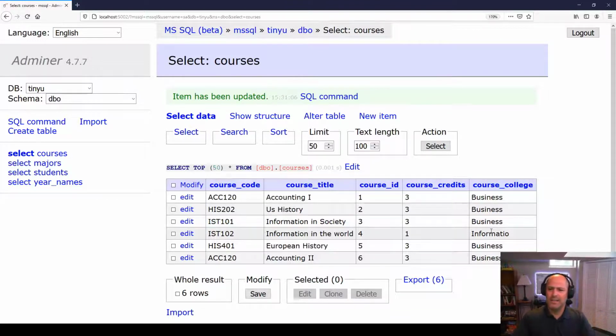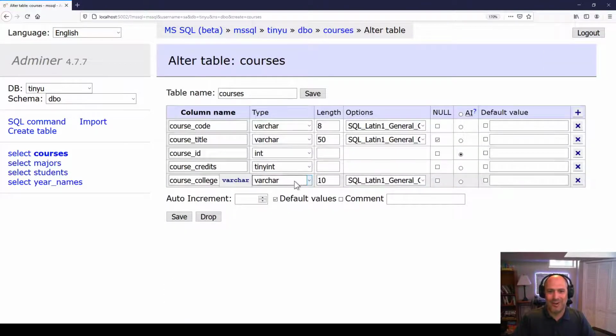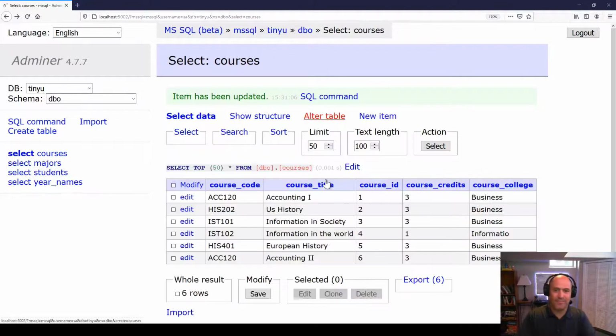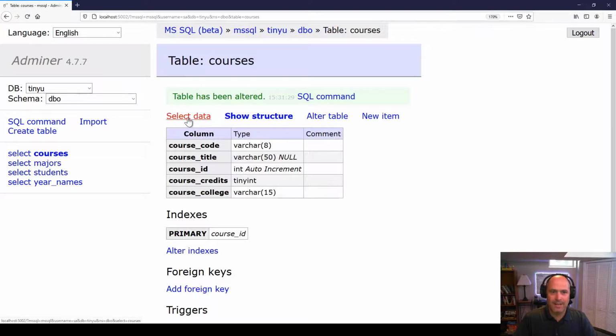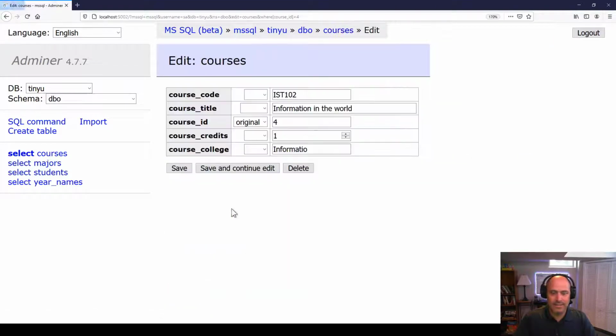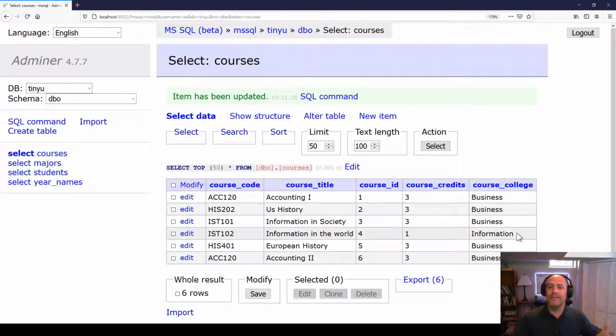Oh, you know why? There's more than 10 letters in there. Oh boy. See, that's a problem with varchar 10, right? Information's 11, so let's make it 15. Alter table. 15. Save. And let's go back. Edit. Information. Save. And then now we have an N. All right. Okay. That's good.